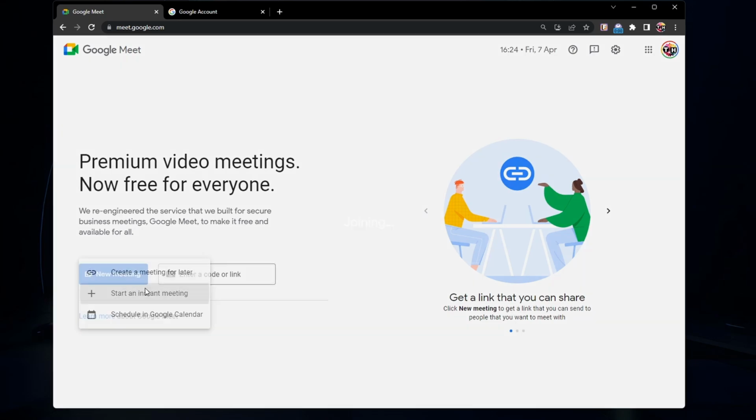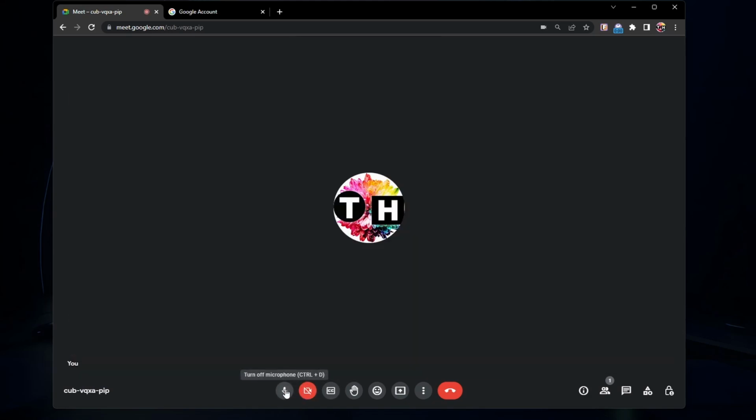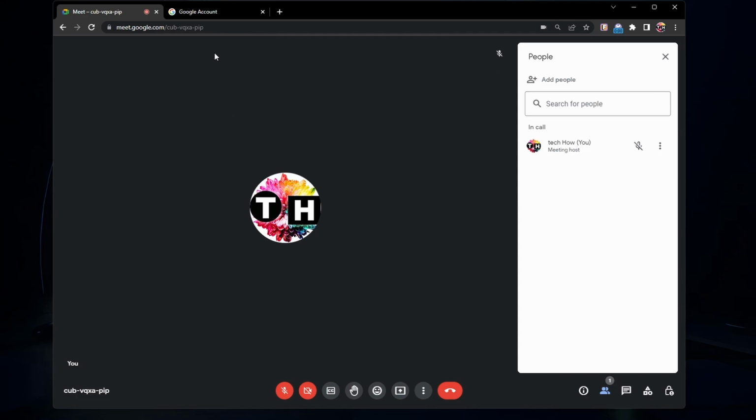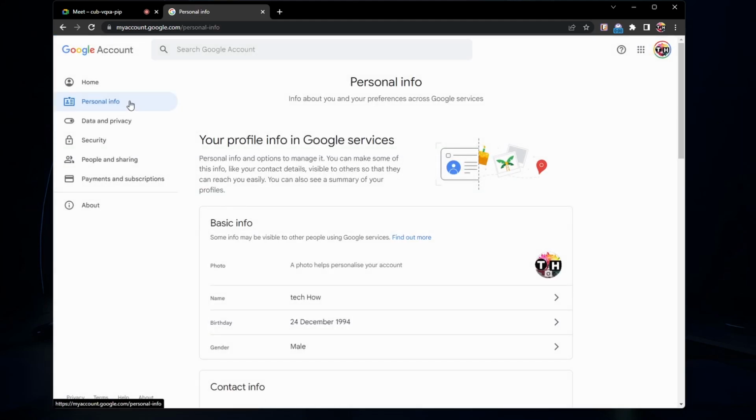Your Google Meet display name is linked to your Google account. In order to change your name in Google Meet, you will have to change it in your Google account settings. Open a new tab in your browser and navigate to myaccount.google.com. Make sure you're signed into the correct Google account and then head over to the Personal Information tab.